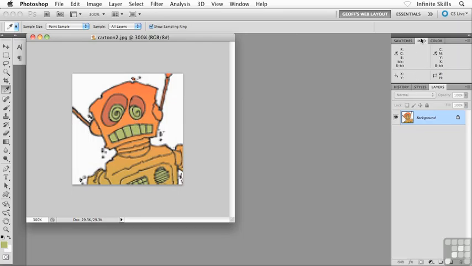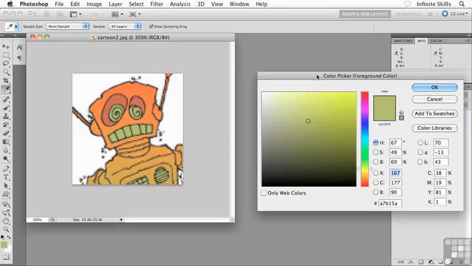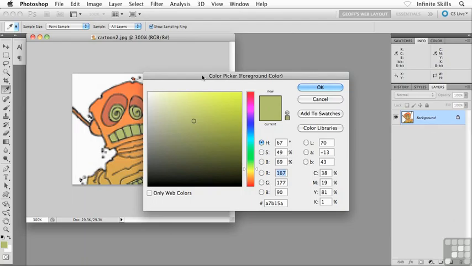And if we happen to have our info palette handy, and if we happen to have RGB set for the info panel, we can actually read those values right out of the panel. But instead, what I'm going to do here is I'm just going to click on my foreground color swatch. That brings up Photoshop's color picker, and there's my RGB color values. 167 for red, 177 for green, and 90 for blue.